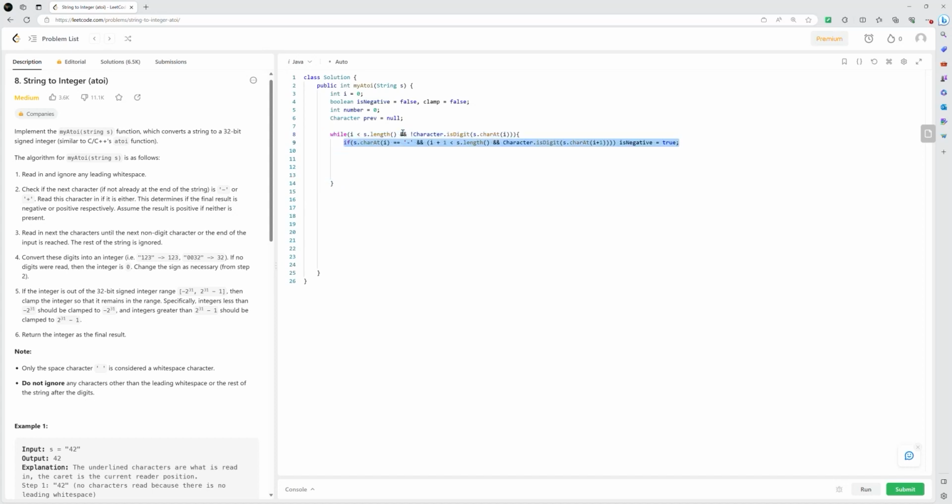In cases where we have a minus sign, we have to check that it's not the last character in the string, and that we have some remaining digits, so that that combination successfully forms a negative number. So we have to check if the next character is a digit, if the current character is the minus symbol. And in that case, we have to set our Boolean is negative to true.